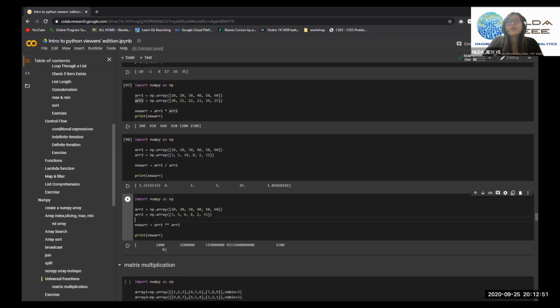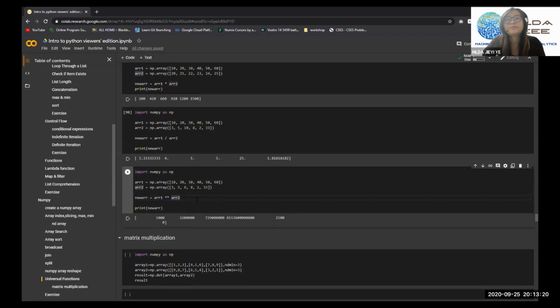So in this way, you don't have to do a for loop to loop through the elements in array 1, then do the calculation with the elements in array 2. You can just use these universal functions to do the thing for you, and it will be much faster, and you only need to write a single line of code instead of having loops to do that.